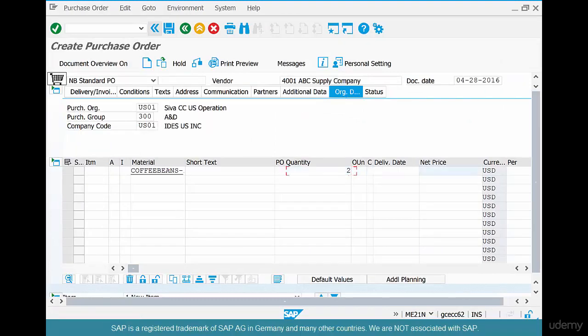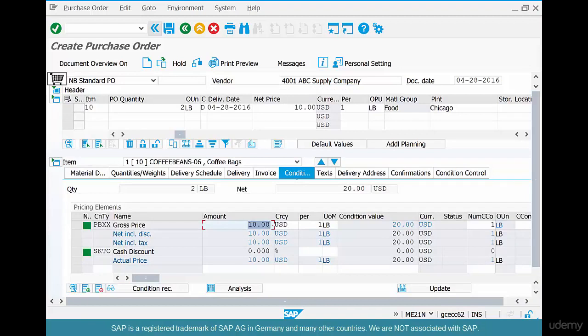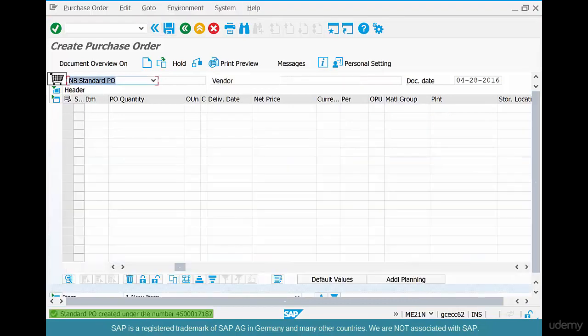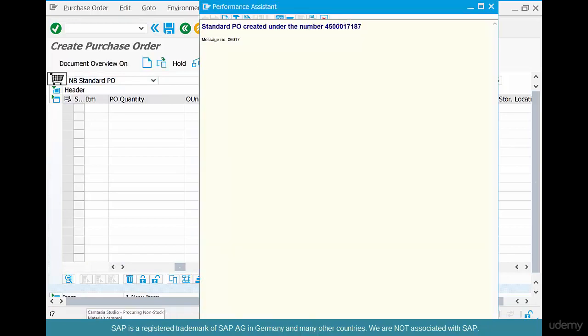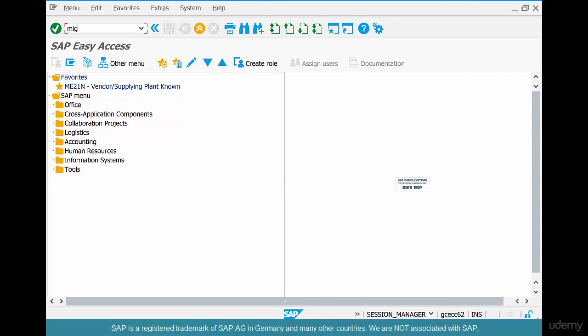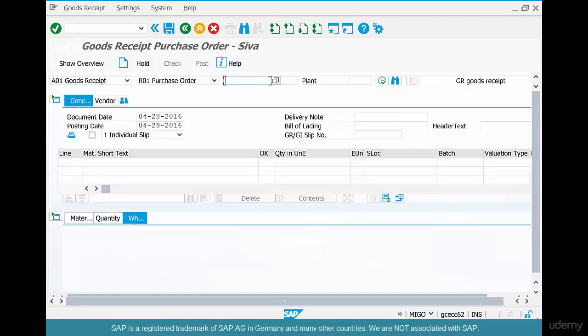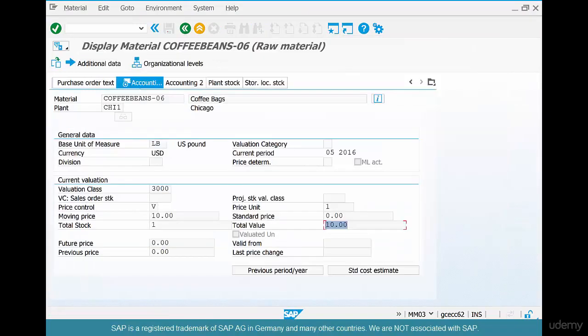And then we're going to do it for Chicago. Instead of a price of $10, let's do $20. Okay, and then hit save. Save your purchase order. Control C. Copy your purchase order. Go to MIGO and do a goods receipt against that purchase order. Do an item OK and click save. Let's go back to the material and see what happens.